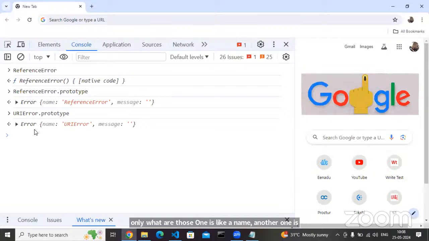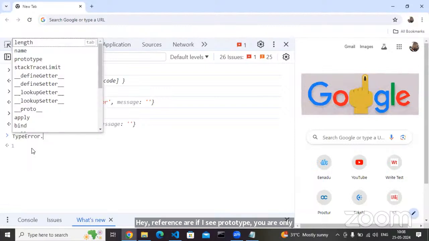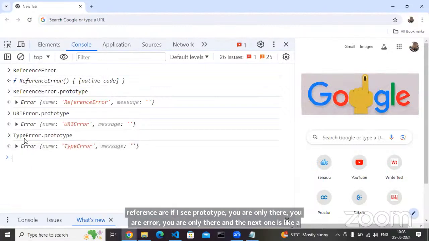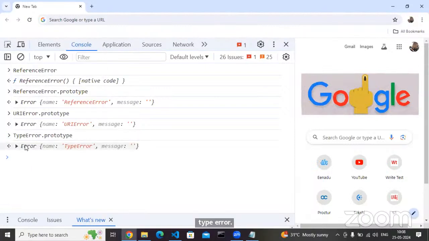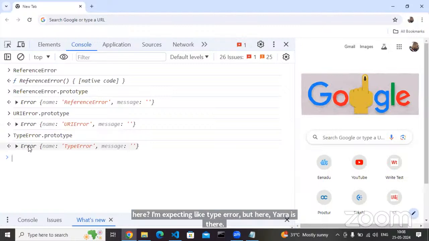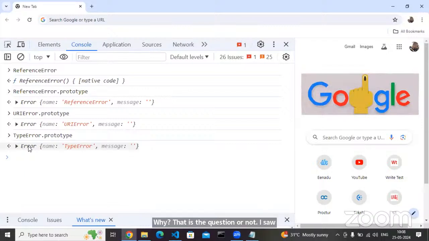Now you can ask a question. Hey, ReferenceError, if I see prototype, Error only is there. URIError, Error only is there. And the next one is TypeError, dot prototype, Error only is there. What is this Error? I'm expecting TypeError, but here Error is there. Why? That is the question, or not? Yes or no? Online. Got my point? Okay, why is it showing like that?